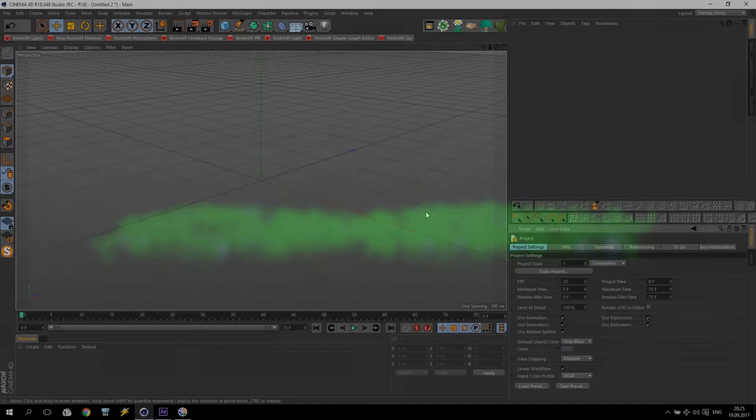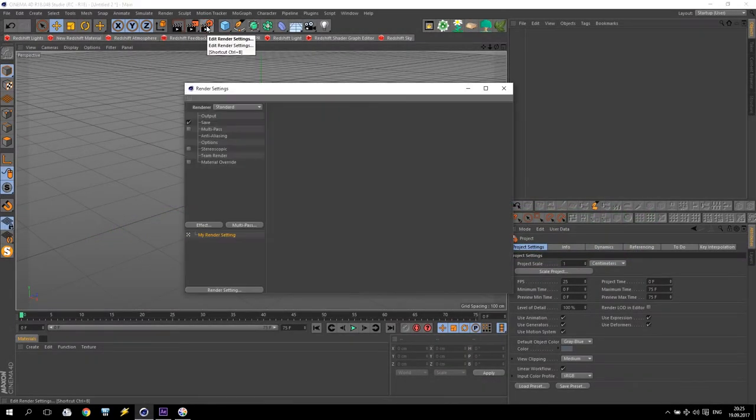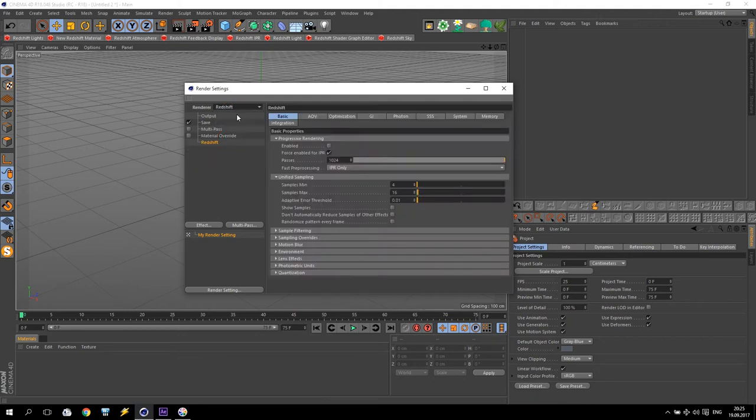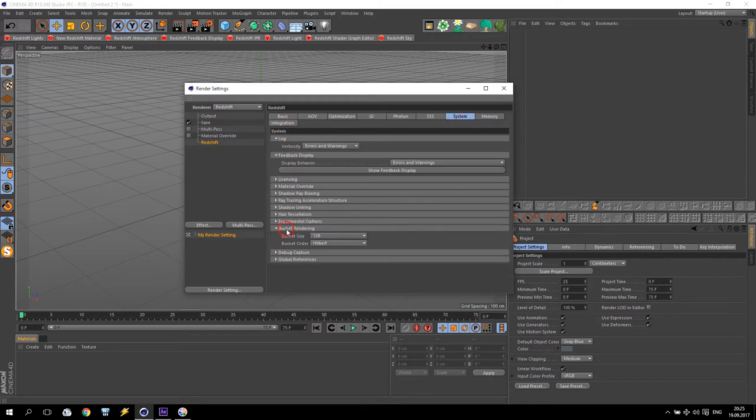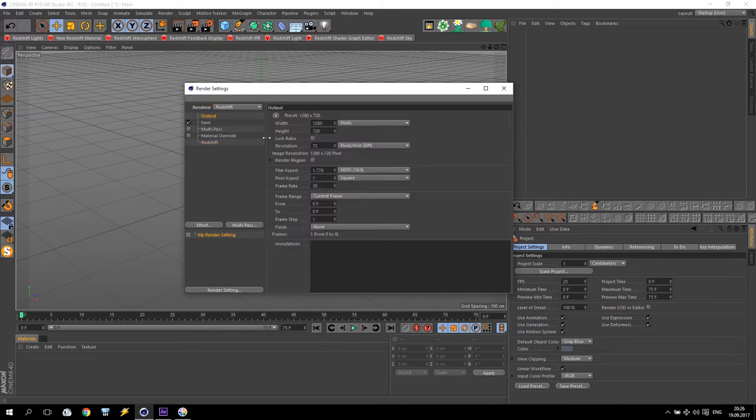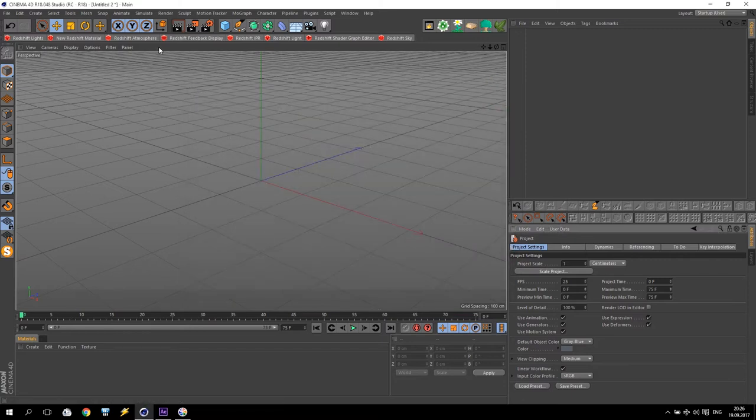I am in Cinema 4D and I start by changing my render settings. Go to render settings and inside change to Redshift. Today I will work with Redshift. In the beginning I will change my samples to 4 and 4, just for minimum. Disable IPR, go to system and increase bucket to about 256. Very good. And we change the size, it will be 576, very wide. Okay, and 25 frames per second. So I think everything is ready.